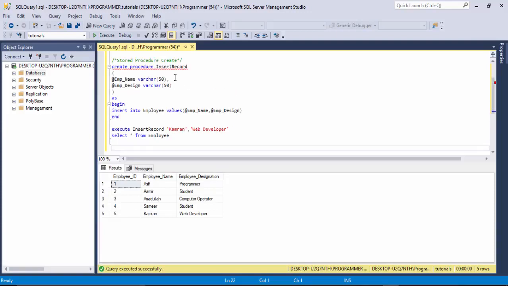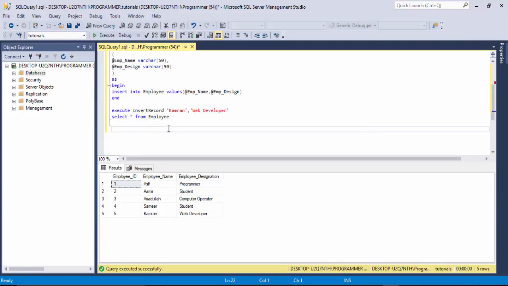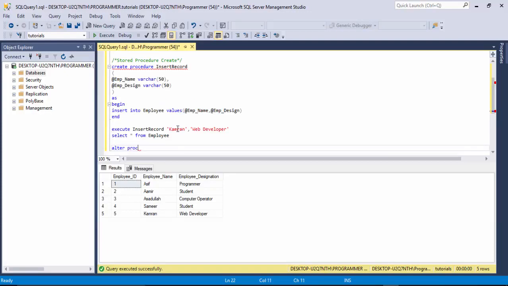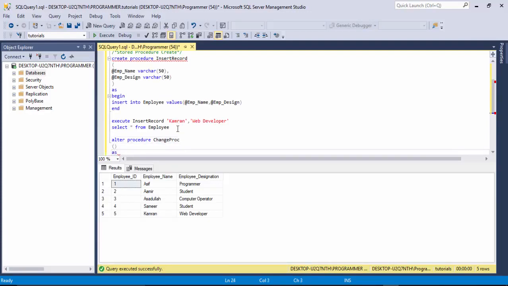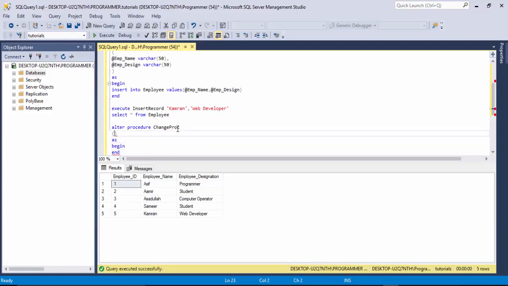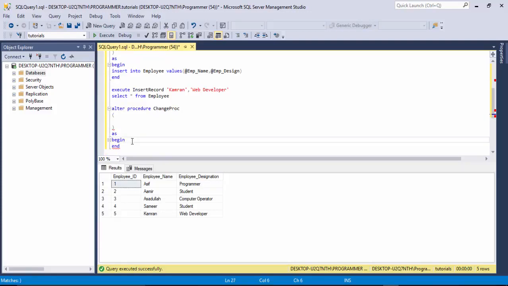I want to change the stored procedure type, so we need to use the alter keyword. This is basically the create keyword. I want to change the stored procedure type or query, so you need to write the alter keyword and then use the same keyword procedure and enter any name you like. I use change proc, parentheses, begin and end. In this parenthesis you need to write the same column names, and you can change the data type as you like.